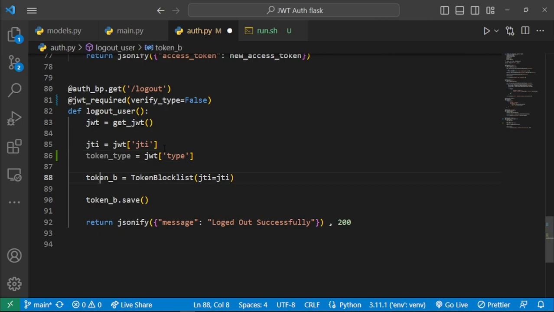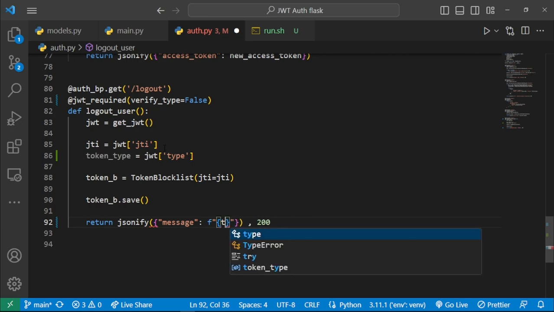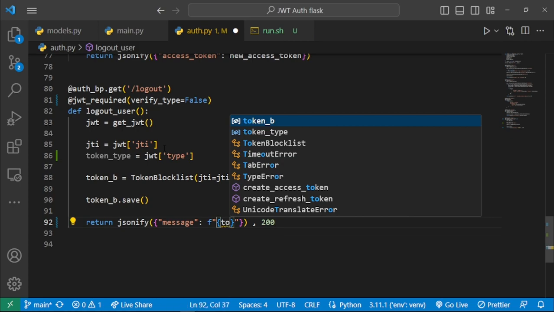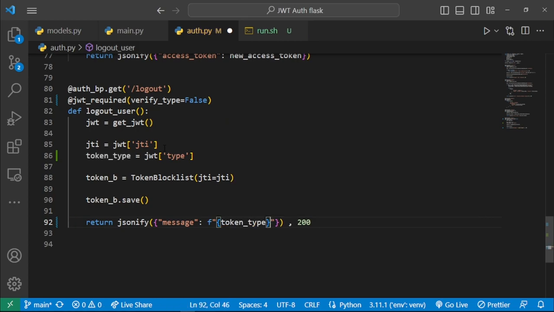Now, one thing we may do is to also go ahead and change our message. So I'm just going to come right here and provide an F string, and what we shall do is to provide the token type. So the token type is going to be revoked. So I shall just come right here and say access token or refresh token revoked successfully. So this is the message that we're going to return for a successful logout.